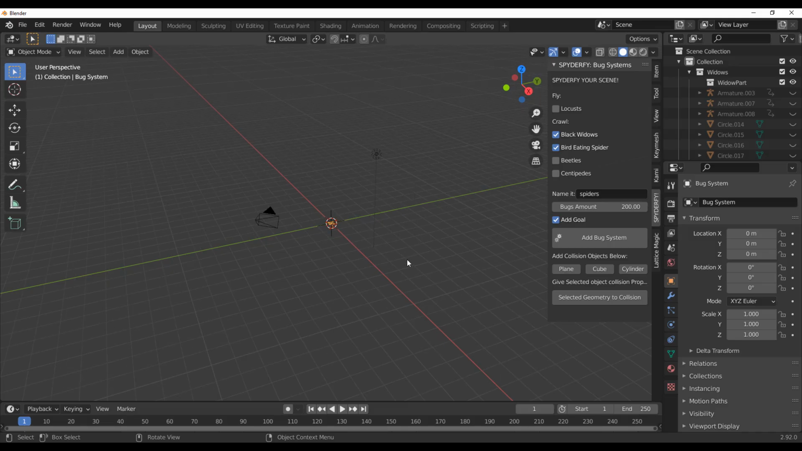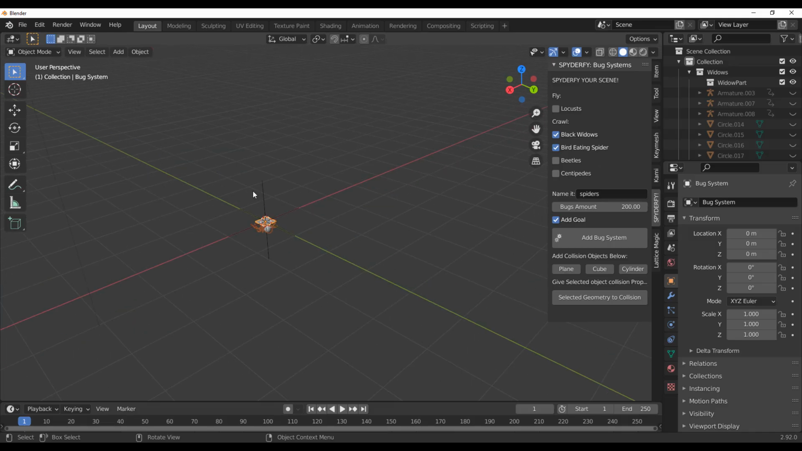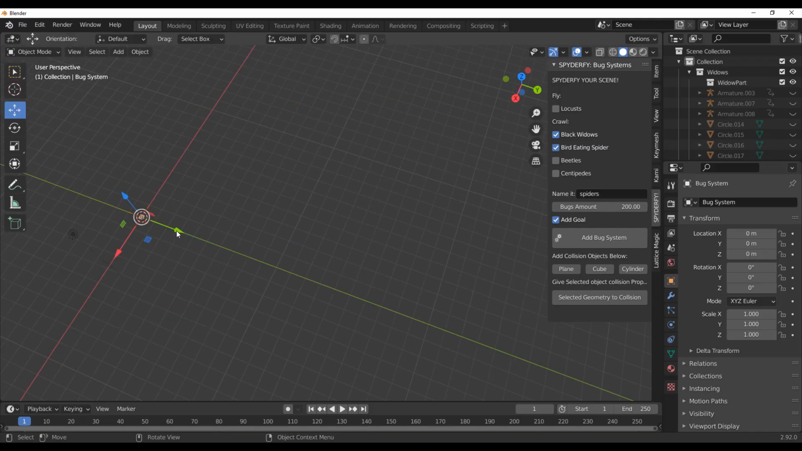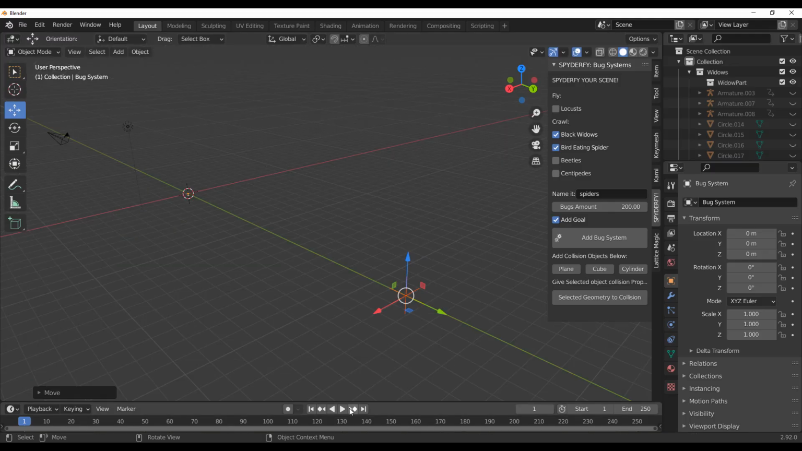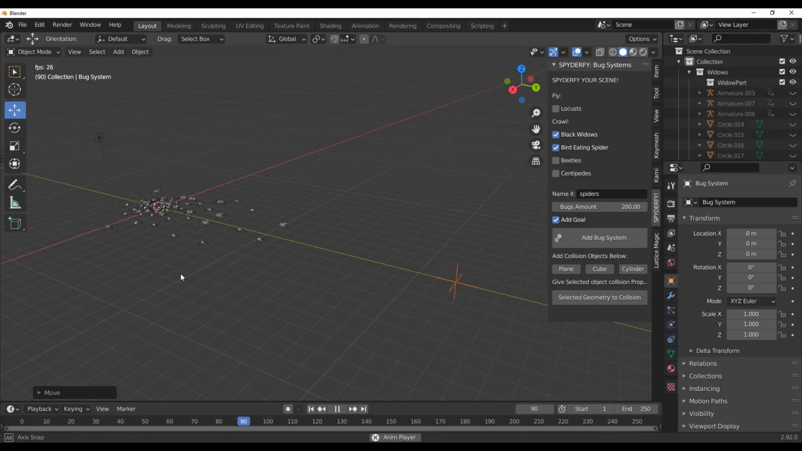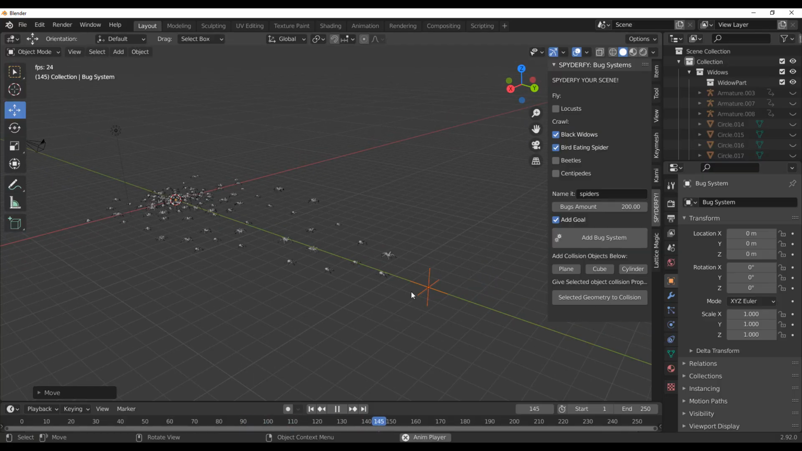Now with that done, all you need to do is select this empty or this null object, depending on the software you're coming from, and then you can move this to wherever you want. And we can actually go ahead and press the playback button, and you notice that we have this thing spawned and they're moving towards one given direction.